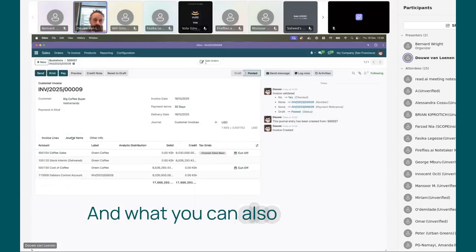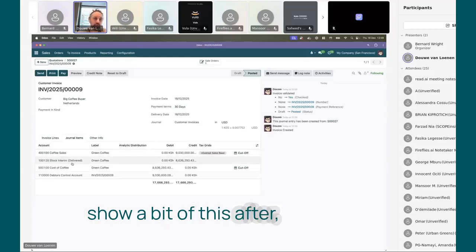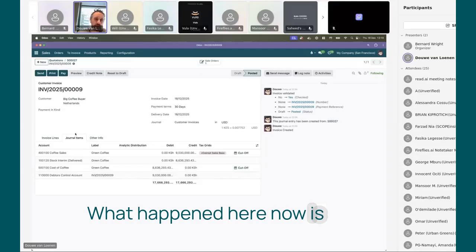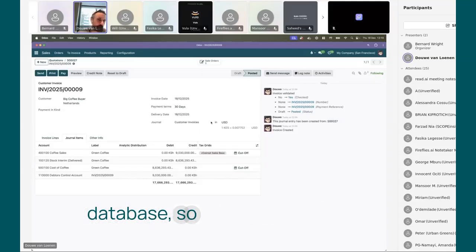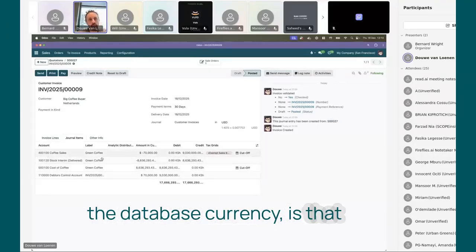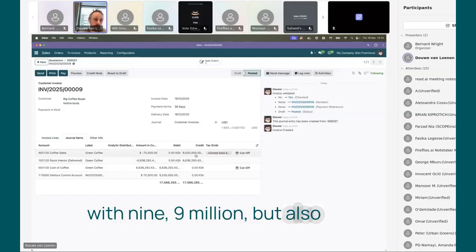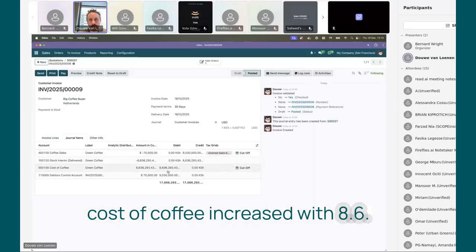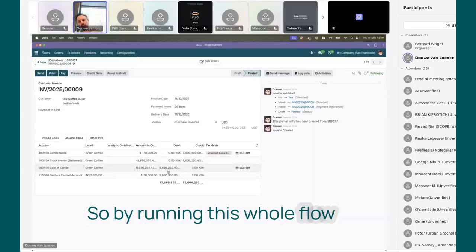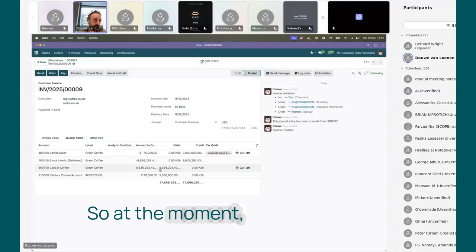And what you can also see, so again, this is fully integrated with accounting, and I'll show a bit of this after. But what happened here now is, and this is a Kenya shilling database, so I sold in USD, but it converts everything to Kenya shilling because that is the database currency, my sales of coffee increased with 9 million. But also my cost of coffee increased with 8.6. So by running this whole flow in the system, I automatically have captured my cost of coffee. So the moment I book the invoice, I know the cost.